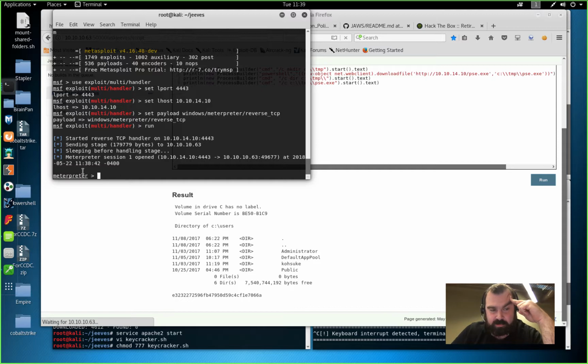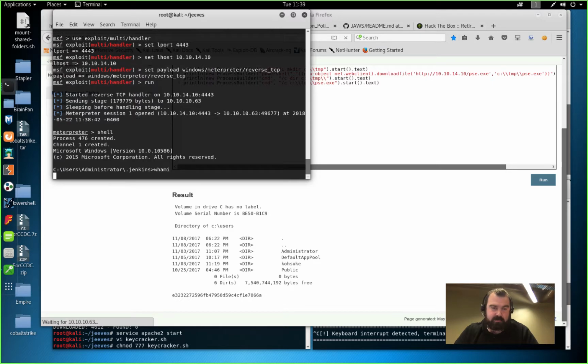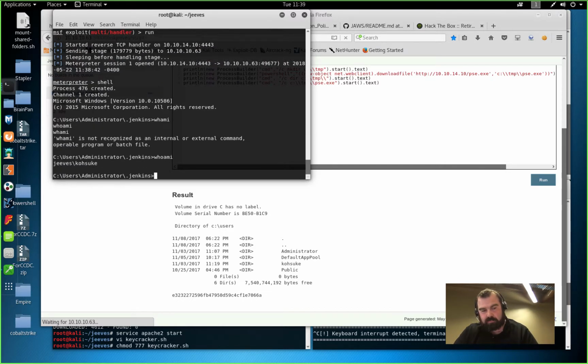So right here you can see I got my Metasploit shell. It came back to me. So if I do a whoami, I'm the user Kohasuki. Alright, so the next thing we can do is we can either do a manual enumeration of the system, which will take forever, basically going through each thing.